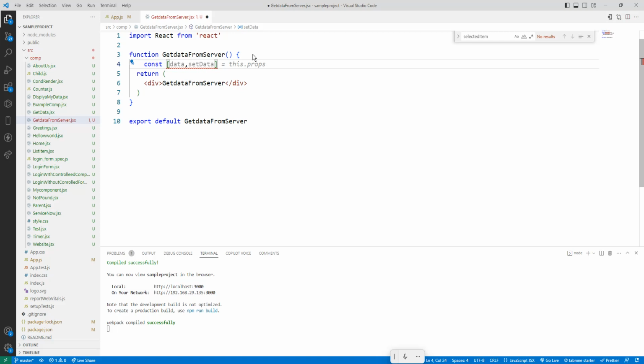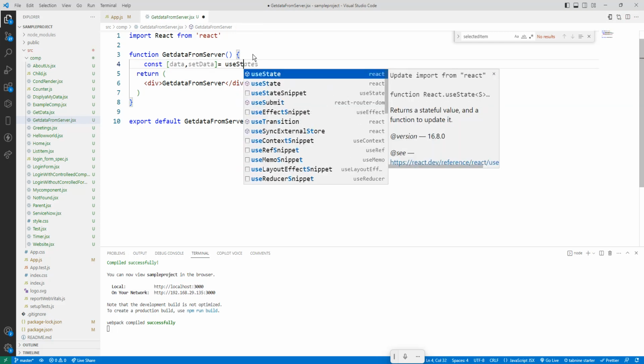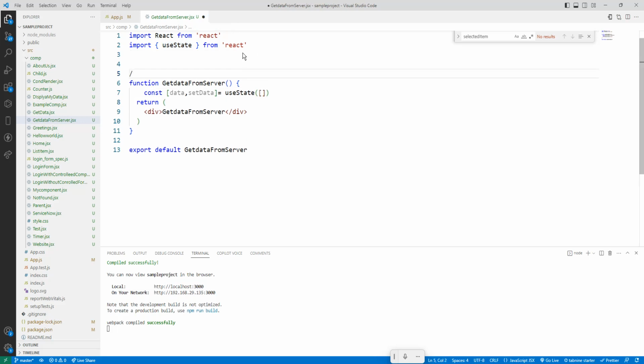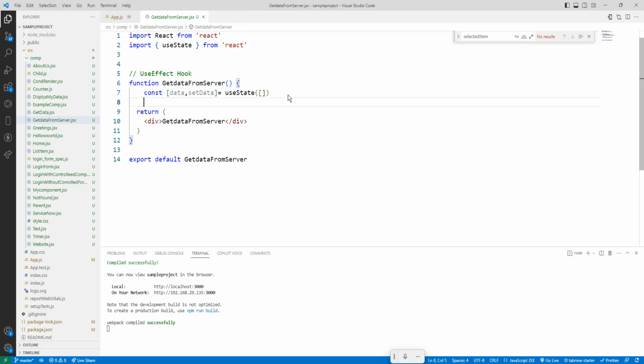Then equals, I will use useState. If I click here, it is automatically imported. Bracket, it is an array, a type of array. What I am going to demonstrate is the useEffect hook. This phase is called useState. Why are we using it? We are using it to maintain the data state.